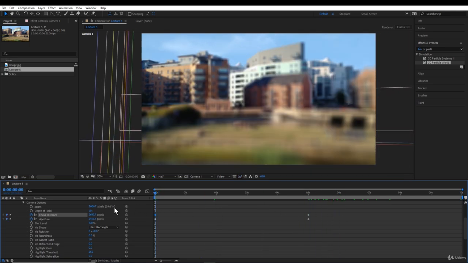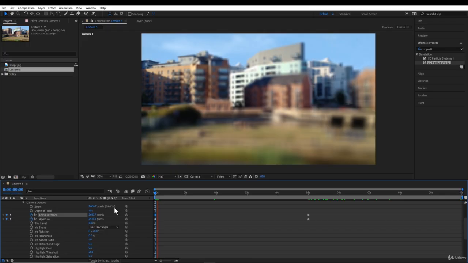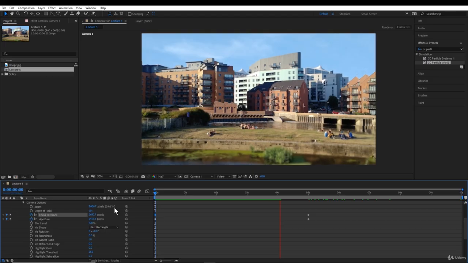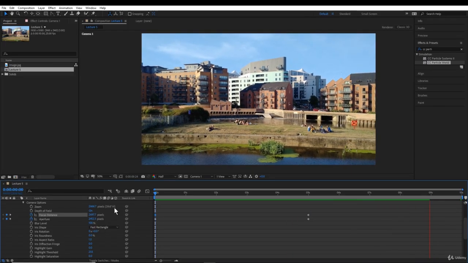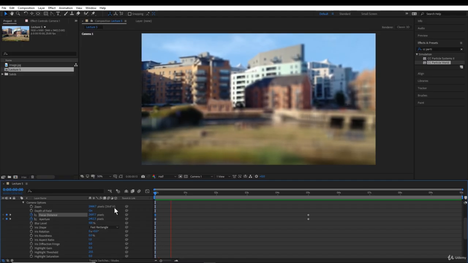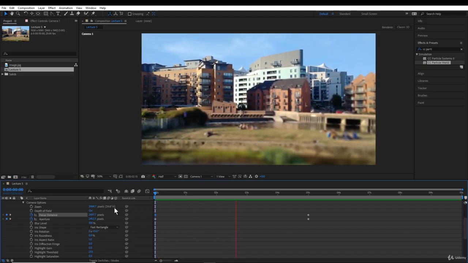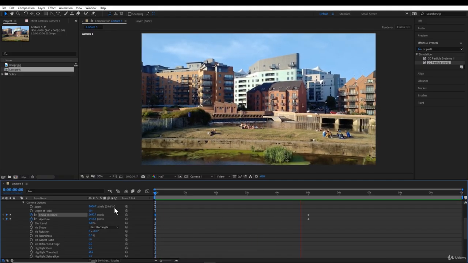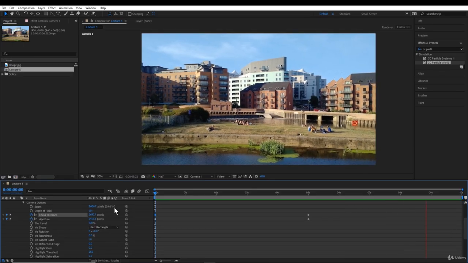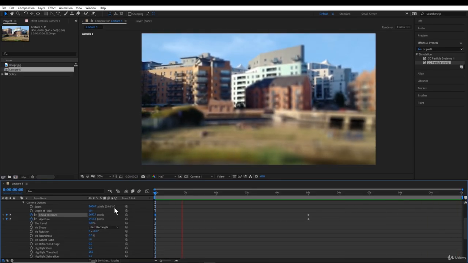Let's do a RAM preview. Press 0 on the numpad. Now the RAM preview's done. Yeah, I like that. That looks good. You can really see the parallax. You can see the depth in the image. Brilliant.